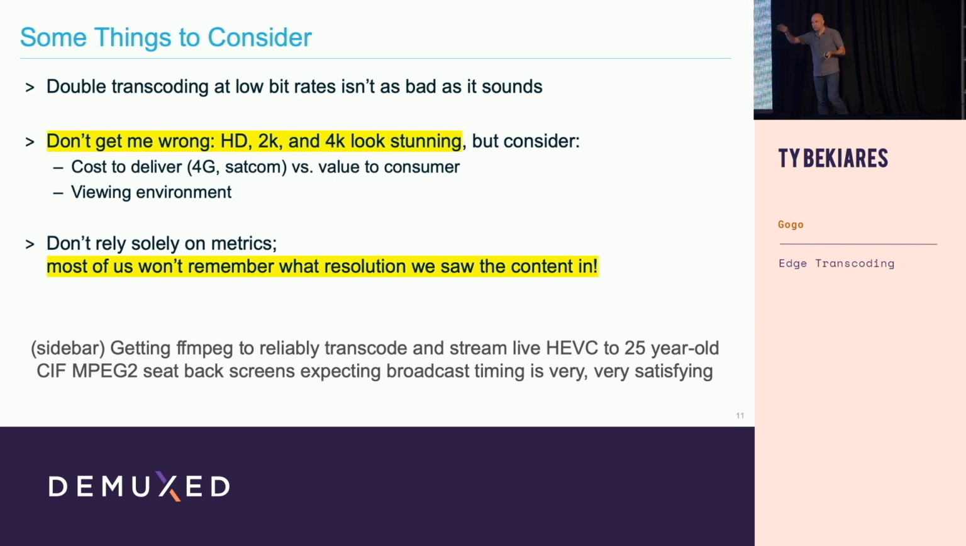Another interesting example is what if the ABR algorithm could read the accelerometer of the phone and know that the phone is bouncing around, or it could read the GPS and know that you're on a train traveling 30 miles an hour? Maybe you wouldn't deliver that 1080p stream to that device.